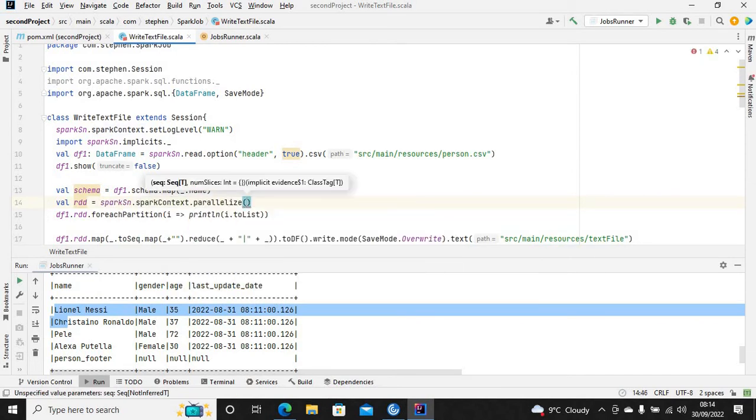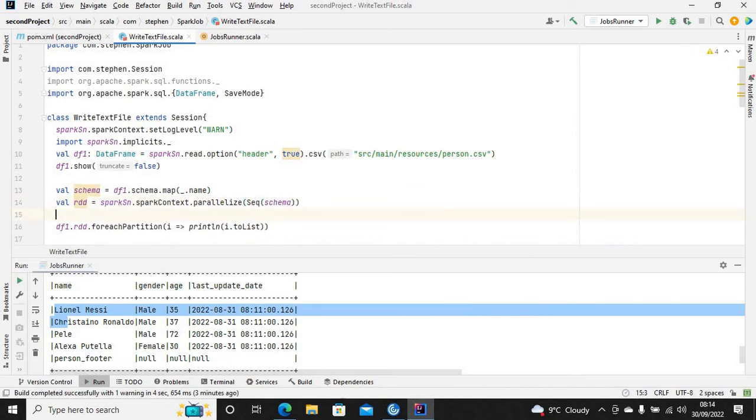parallelize sequence schema. So I already created RDD out of the schema. So the next thing I want to do is create a data frame using the RDD. So that will be var newDF equal to RDD dot toDF. So if I say newDF dot show, you will see what the output looks like.